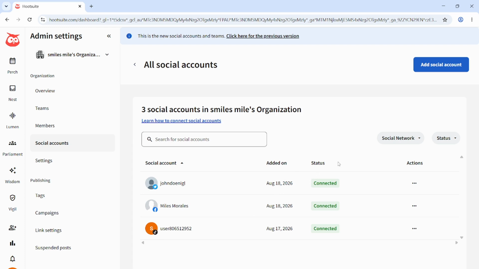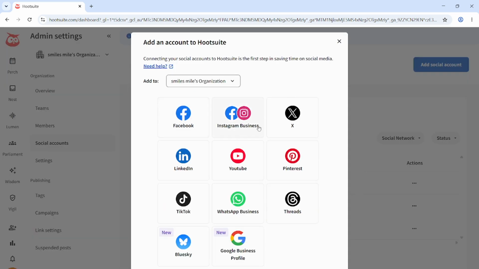Now you are ready to start the connection process. Click Add a Social Account. This step launches the setup flow, so Hootsuite can guide you through choosing the platform and starting the authorization. Look for this button or link to be clearly labeled, since it usually opens a connection wizard or form.